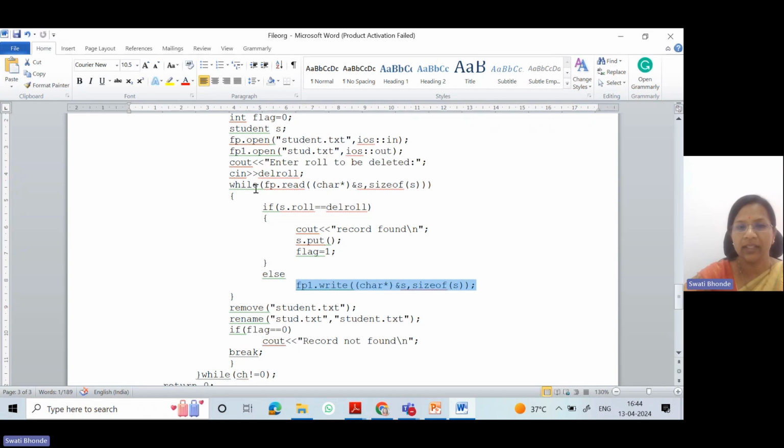Again, whether end of file has been encountered? No. Now S is pointing to roll number 4. Whether 4 equals 3? No. So now record number 4 will also be written into the file. Again, record number 5. Whether 5 equals 3? No. So record 5 will also be written to this stud.txt. What it means is, except the roll number to be deleted, you are writing all remaining records to the new file.